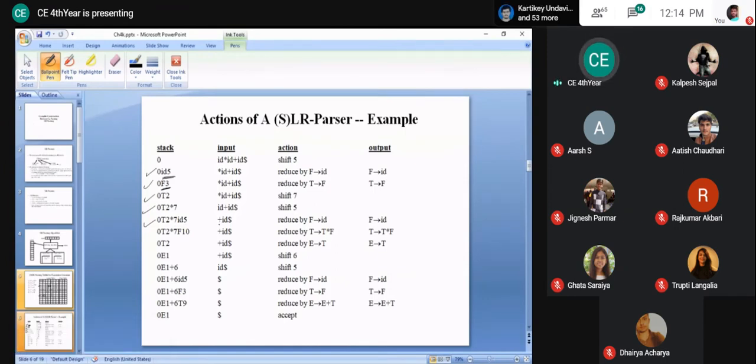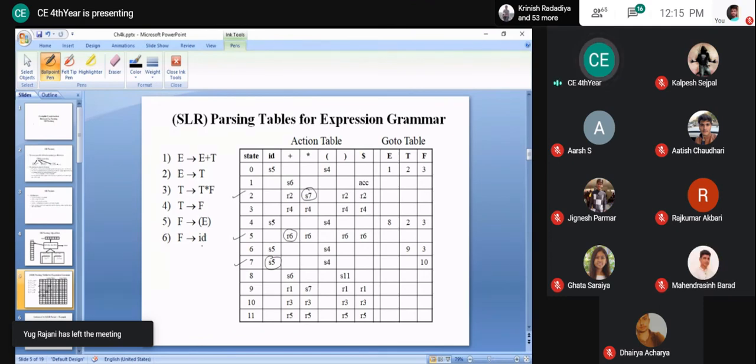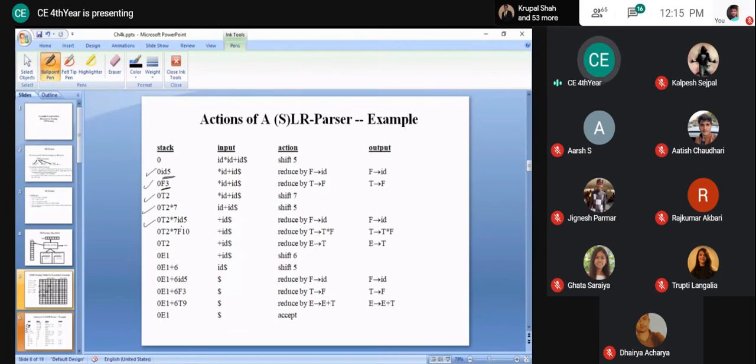Now it is state 5 and plus. So again we consult this table. We have state 5 and input symbol is plus. It is indicating a reduction by rule number 6. We have to pop 2 symbols from the stack. So we will pop these 2 symbols from the stack, ID and 5. ID reduces to F as per the rule.